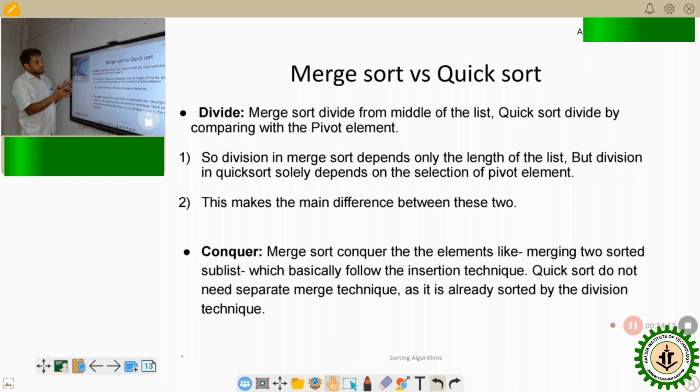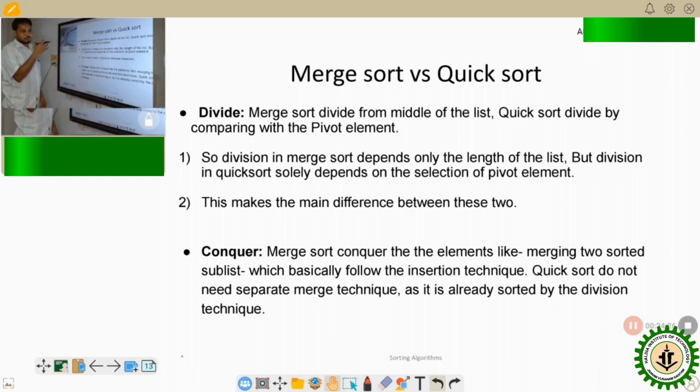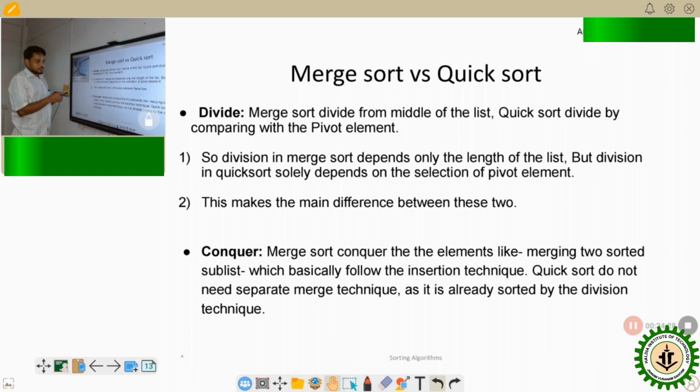But in quick sort, we divide the list by comparing a pivot element. That pivot element can be selected randomly from the list, or from the first position, or from the last position, or maybe using some different technique. Because we'll discuss later that this selection of the pivot element is vital for the performance of quick sort.